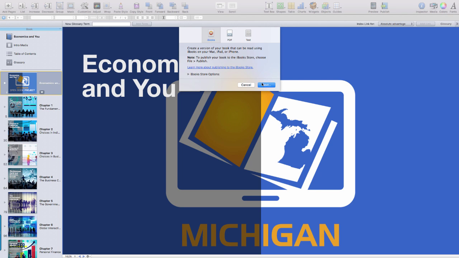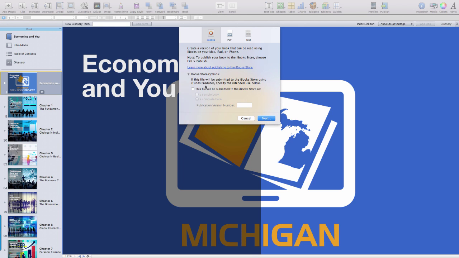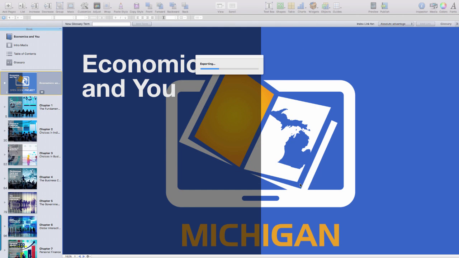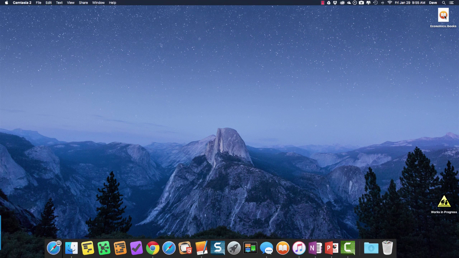Once you've chosen your option, keeping in mind that if you're publishing to the iBook store, you'll be able to update publication numbers, version numbers. You'll click on the Next button. You'll choose where to save it. You'll click the Export button, and iBooks Author will do its thing. When it's finished, you'll have an iBooks file that by double-clicking on, it should open up in iBooks for you to preview and view.